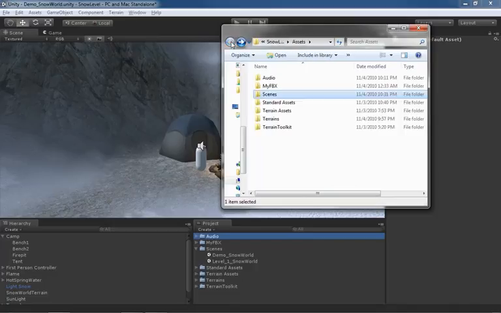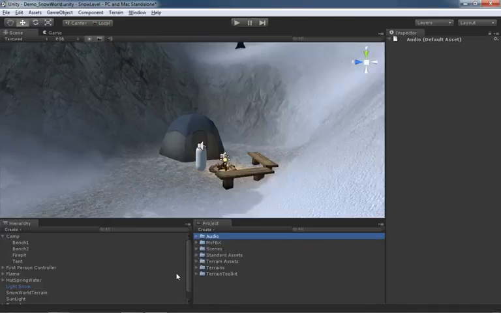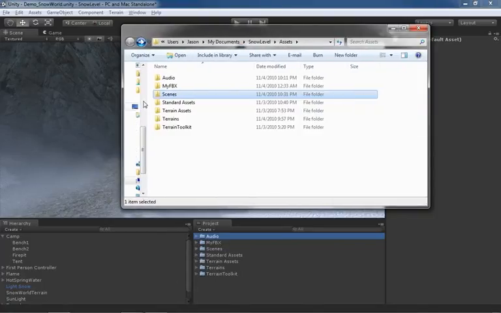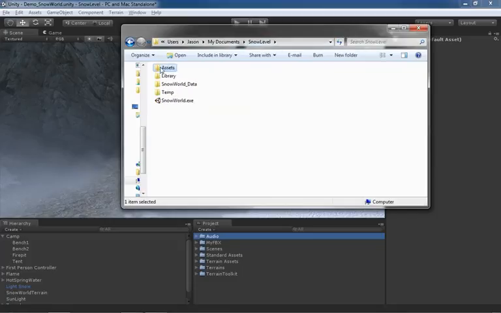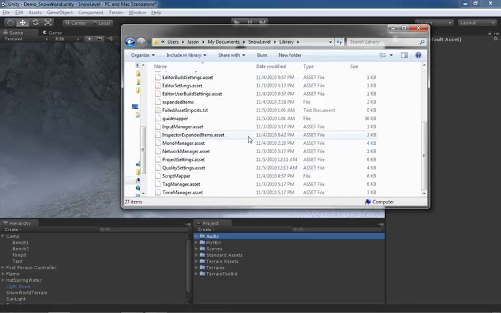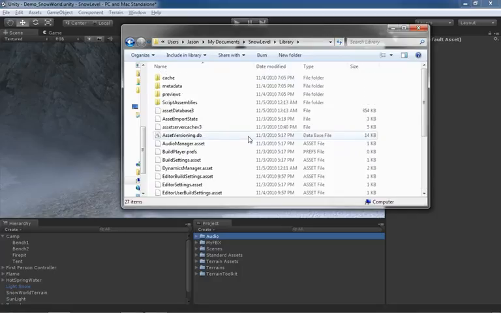So if we jump back to our assets level, and you can see this again corresponds to exactly what you see inside your project view. And then if we go a level higher, so let's jump up from assets to snow level, which is the name of our project. You see that aside from assets, we also have a library folder, and I'm not going to mess with anything in here. Yeah, you definitely don't want to be deleting or going through and adjusting anything in here. That's right, but I do want to point this out.